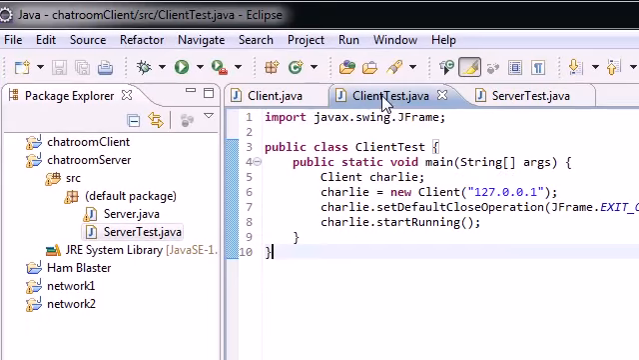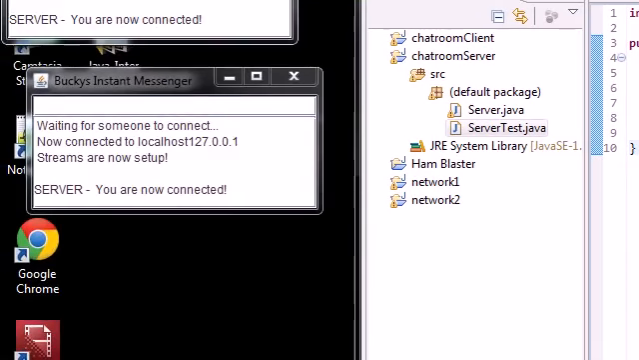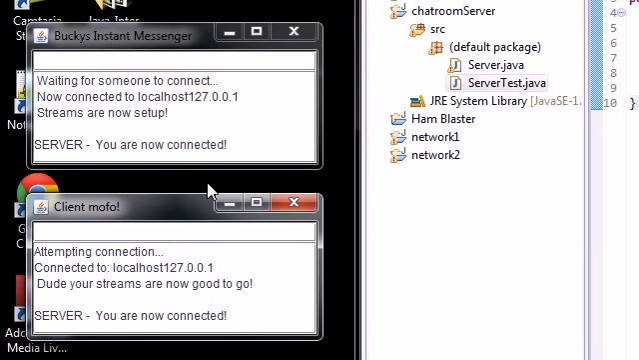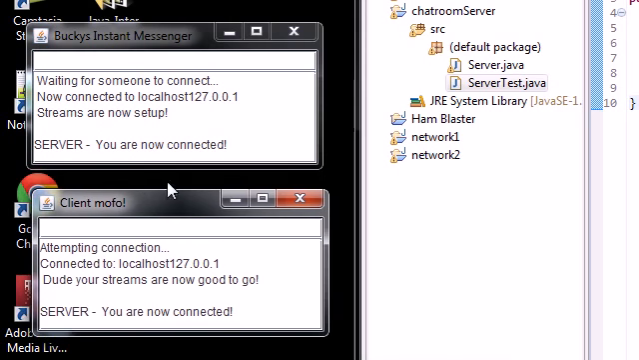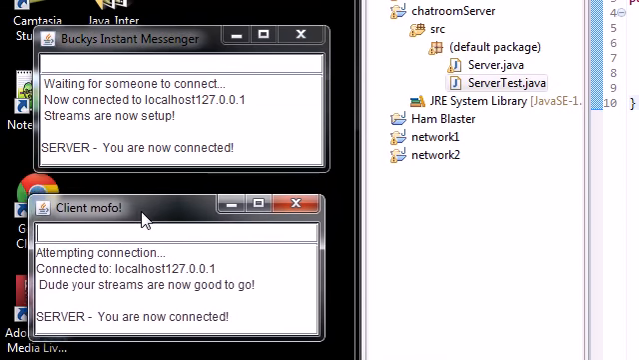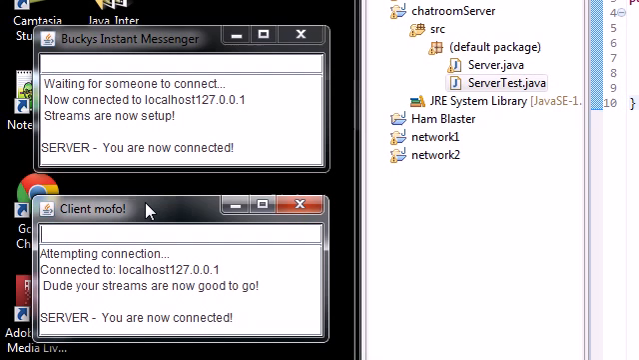So with that being said, let's hop over to client-test.java and run this program, which is an entirely different program. Now you can see a bunch of things changed, but this program, Client Mofo, is the program that's going to sit on the client's computer. Even though it looks like two windows of the same program, these are actually two completely different programs. You run one on the server and one on the client, and once they're both running, they can successfully have a conversation with each other.